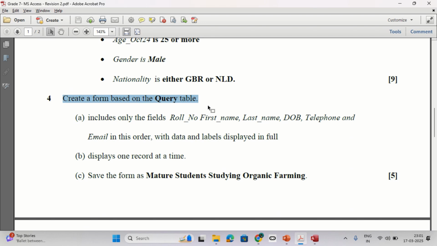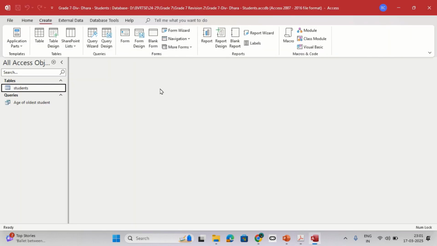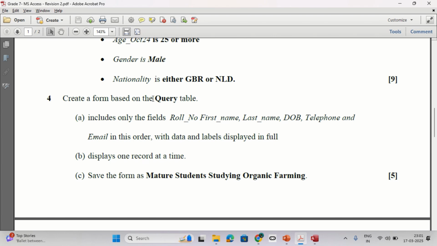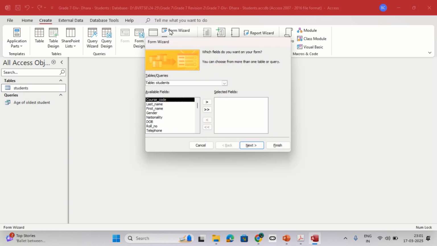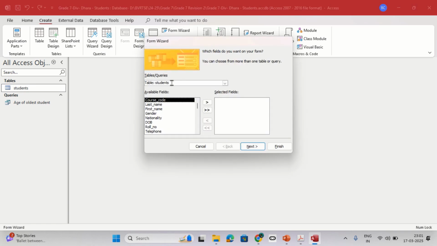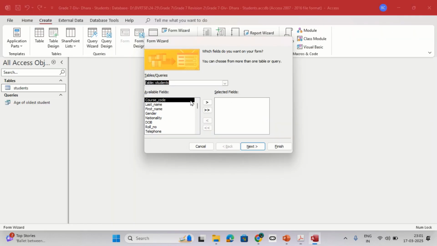We need to create a form based on the query table. This point is very important. You need to see based on which table you are creating a form. So I am going to the Create tab, Form Wizard. In the Form Wizard, by default it is choosing the student table for me, which is not asked for. So I'll use the query table.